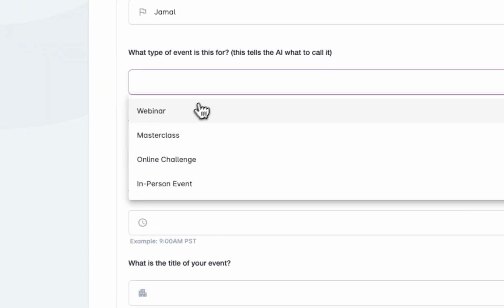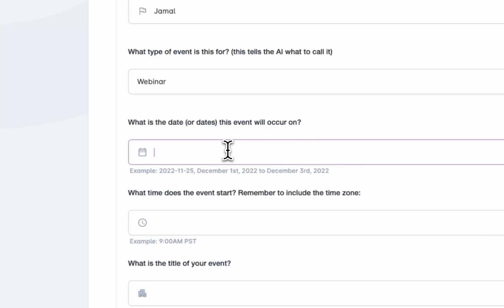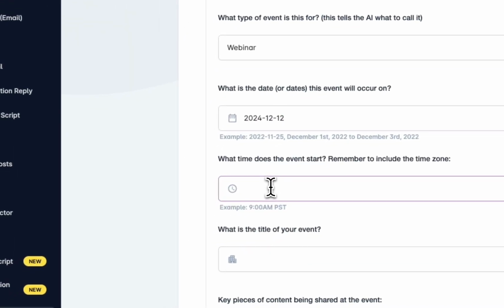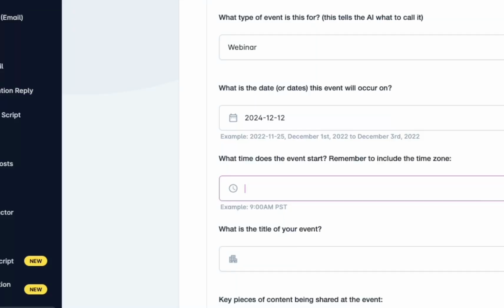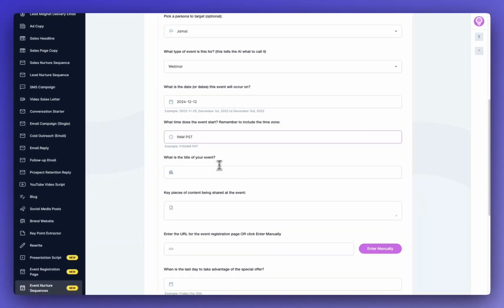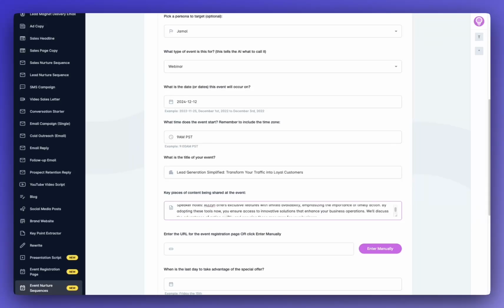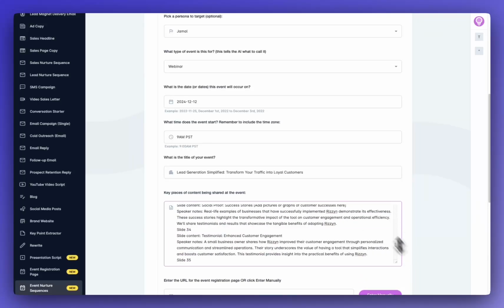So this event, let's say it's for a webinar. The date this event occurred on or will occur on, since I'm pre-writing all of my email sequences, let's say that is December 12th. And similarly, how you want the time displayed in your email. So let's say I want this to be 9 a.m. PST. The title of my event, I'm going to copy and paste this in from the presentation script that I've already created. So that is the title. The key pieces of content, again, I'm going to copy and paste that in here. So that's my entire presentation script that I've pasted in there.